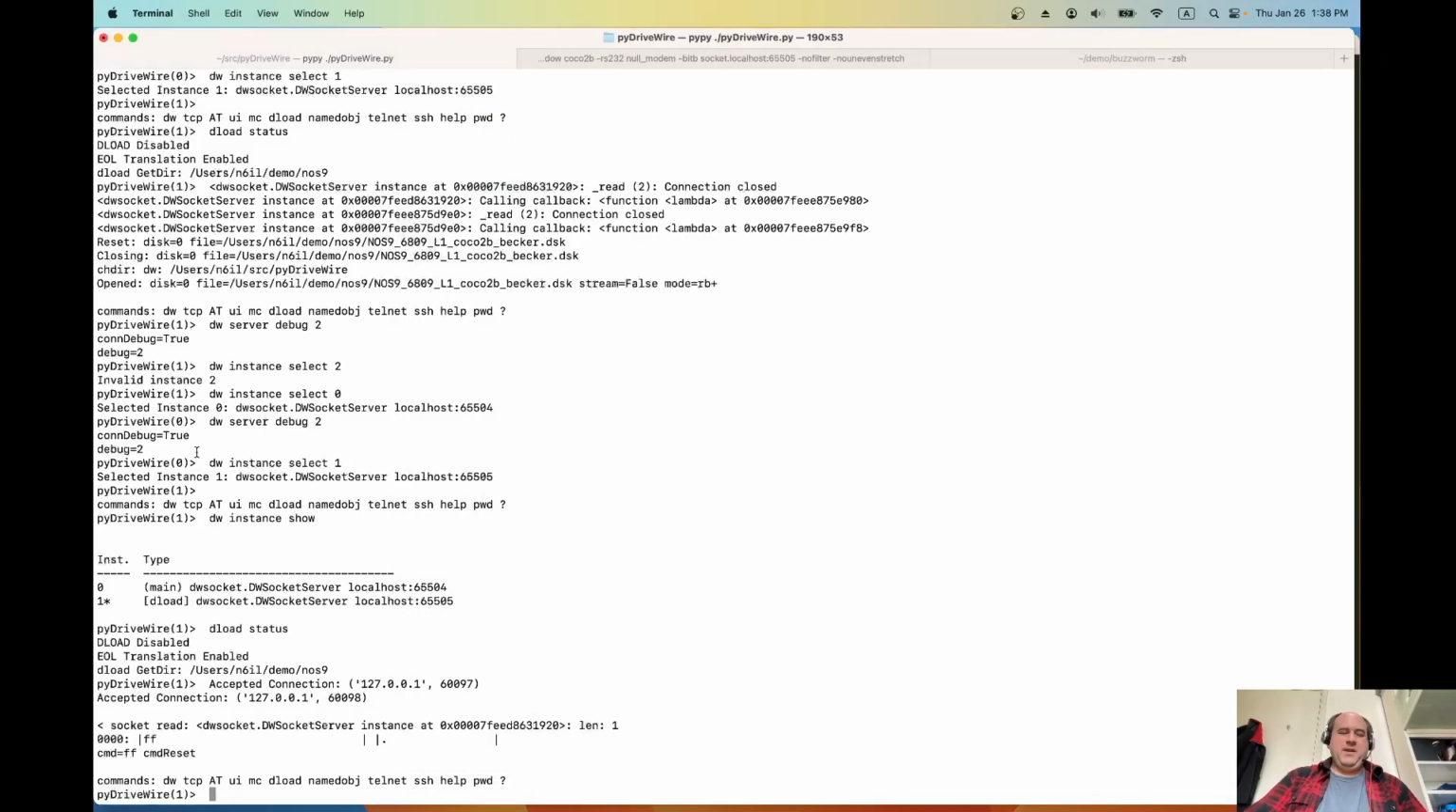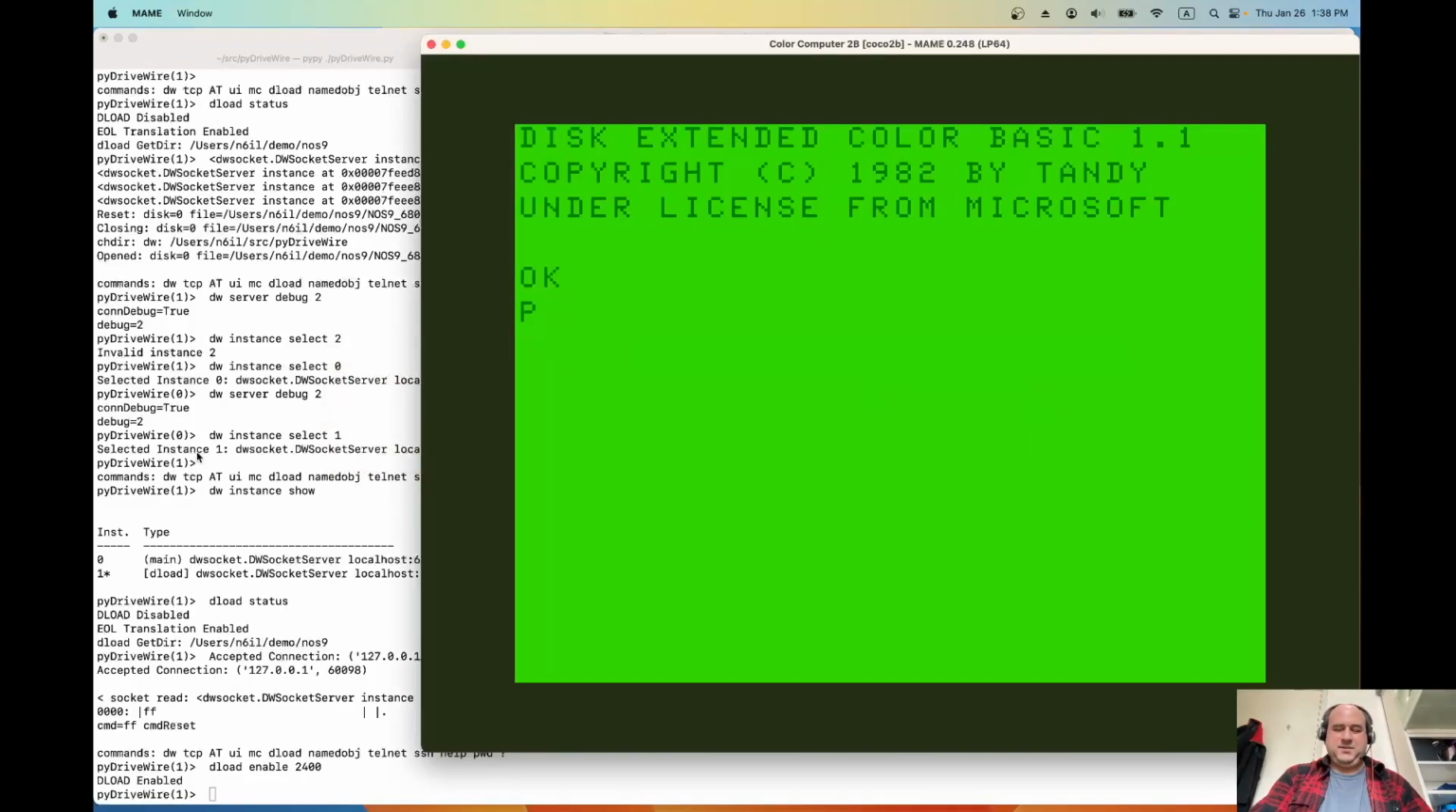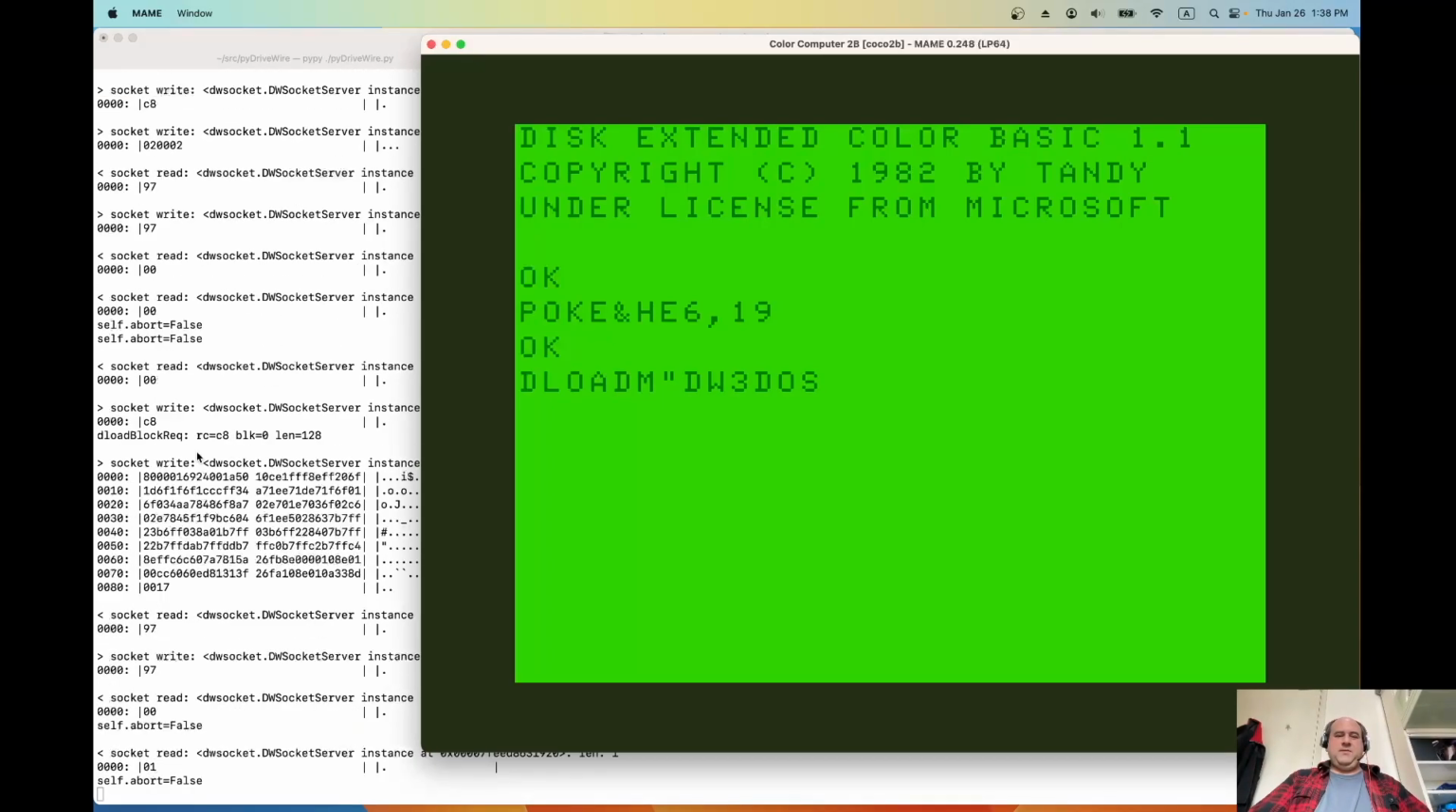So I want to do the DLOADing. I would run the command DLOAD enable and baud rate. I'm using 2400 in this case, which does require a poke. So let's do that. These pokes are documented in the pyDriveWire manual. So now that I have DLOAD enabled and I have done the poke, we can do the DLOAD M. And we should see this loading up.